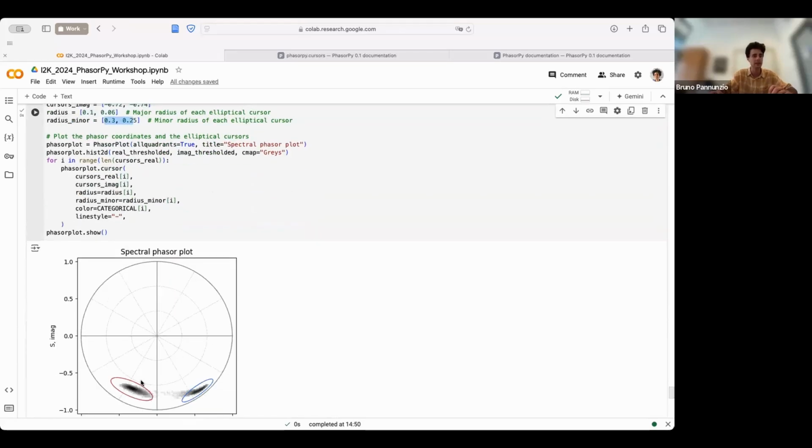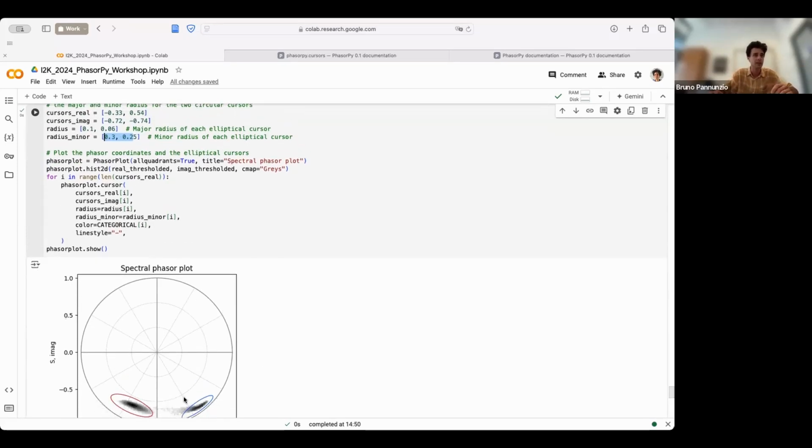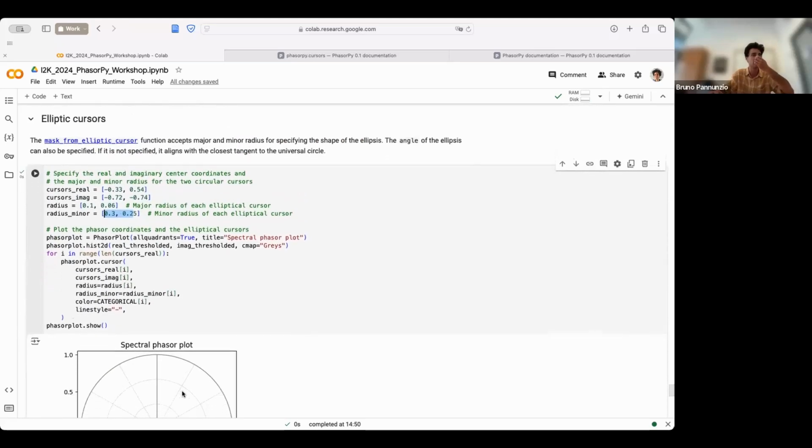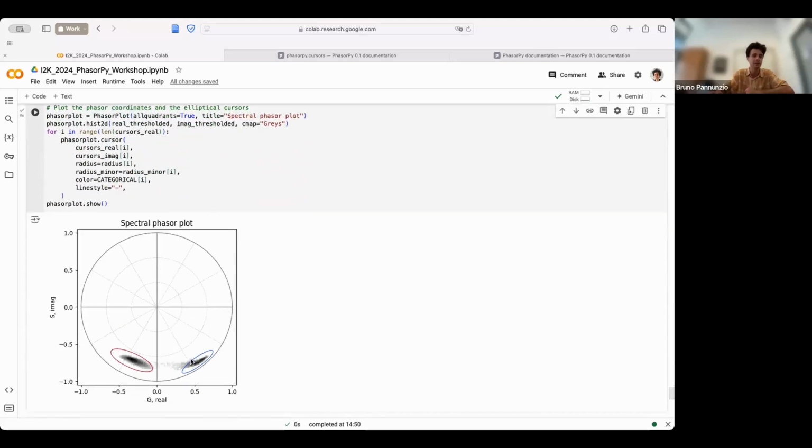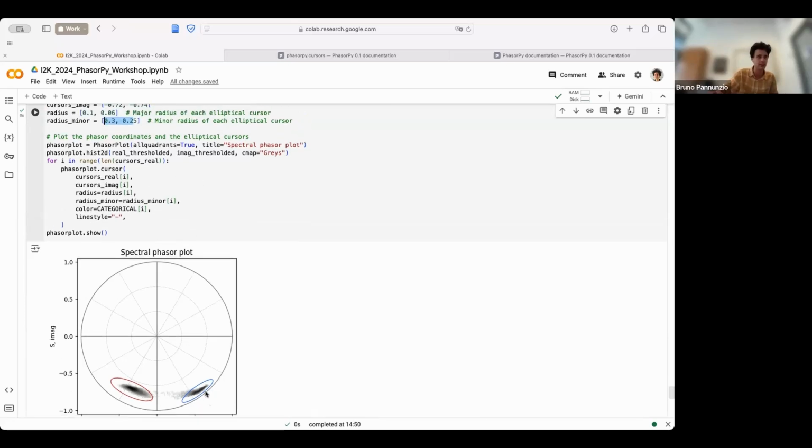And so this will give us these cursors of elliptoidal shape instead of the circular. We can also specify the angle we want this ellipsoid in. If this is not specified, it will use the closest tangent to the universal circle. So in this case, we didn't specify any angle for this ellipse, so it just went through the tangent of the circle.